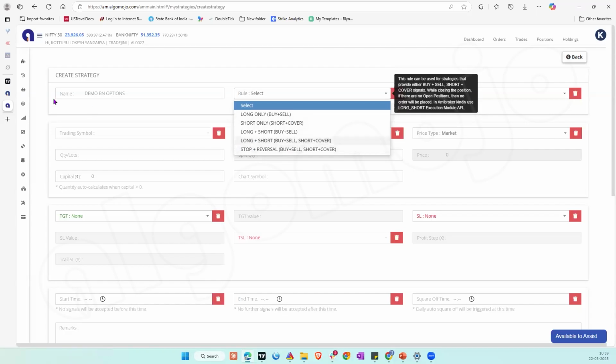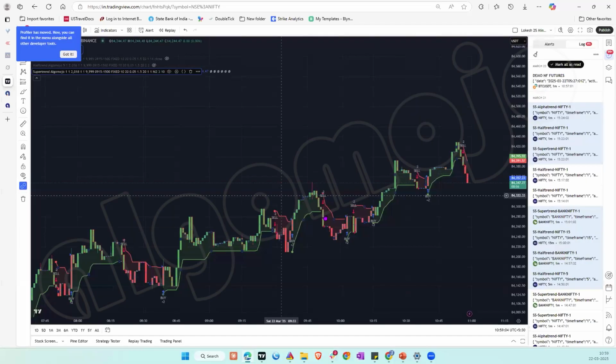Now, we were looking at a strategy like Super Trend, which is always in trade. It is either long or short. So when there's a long signal, a buy signal, it will take a long position, and when there's a short signal, it will close the long position and take the reverse of that. So it will keep alternating between long and short. So that is why we say that, okay, there's stop and reverse.